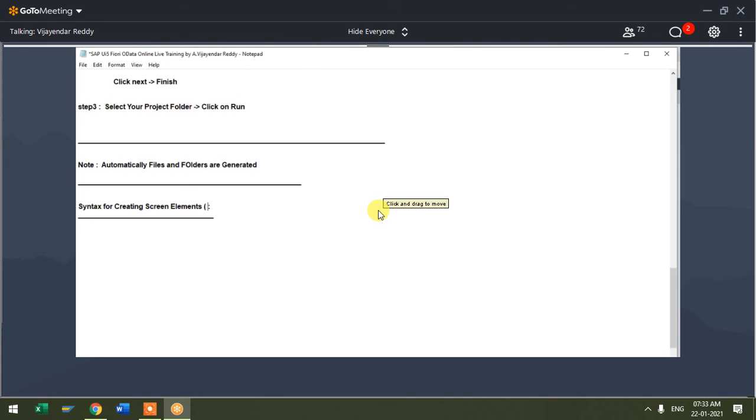For Fiori applications, we have to use XML syntax, a very simple syntax. Even a 10th standard candidate can create screens. Of course, implementation of controllers they cannot do, but screen development, even a 10th standard person can easily do with XML syntax, the easiest syntax. This is the syntax we are going to use in Fiori applications, especially for screen development. So the syntax looks like this.